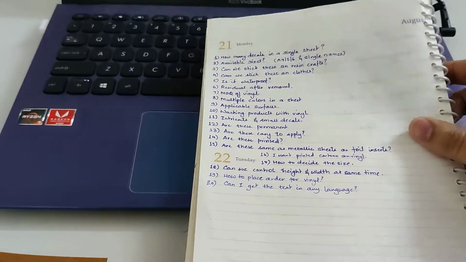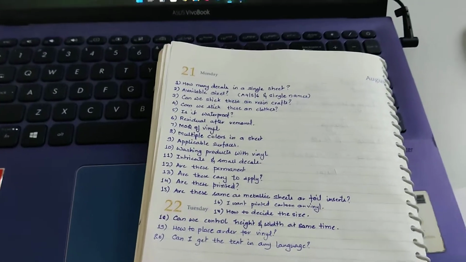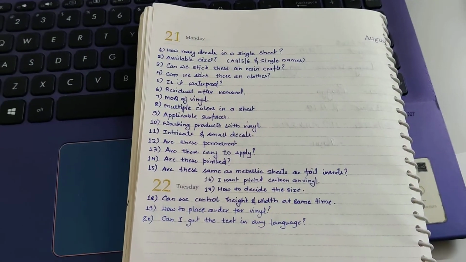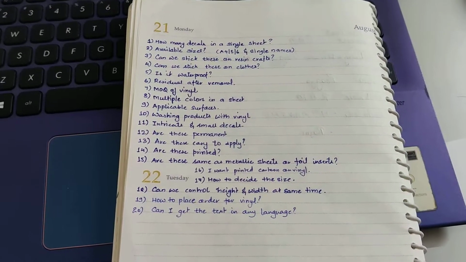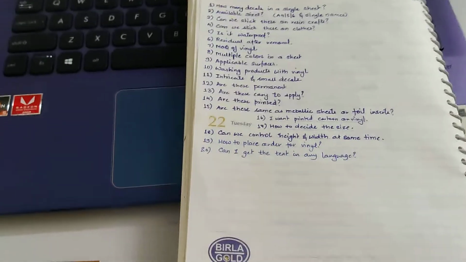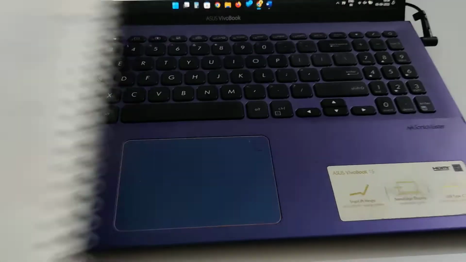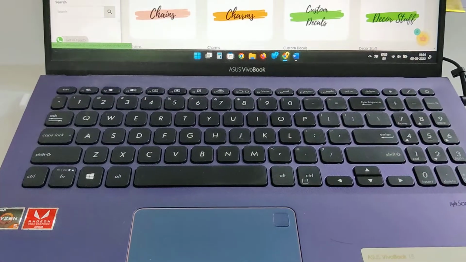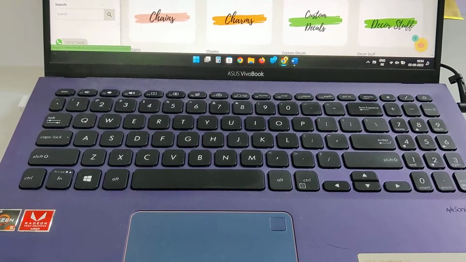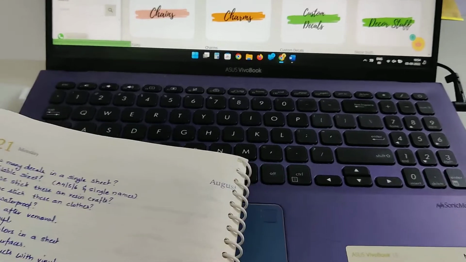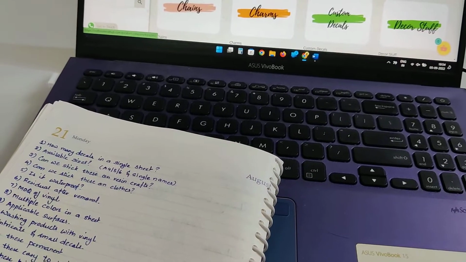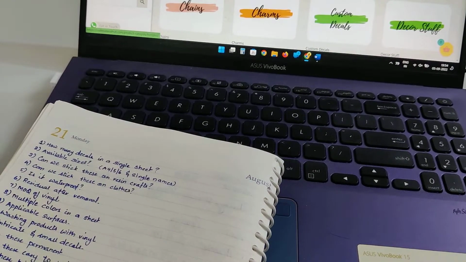You can pause the screen. I'll just share this. So these are all the types of questions which we receive pertaining to vinyl, and I'll try to answer all of those. So I'm assuming after watching this video all of your queries related to vinyl will be answered. Alright, so the first question is how many decals in a sheet?